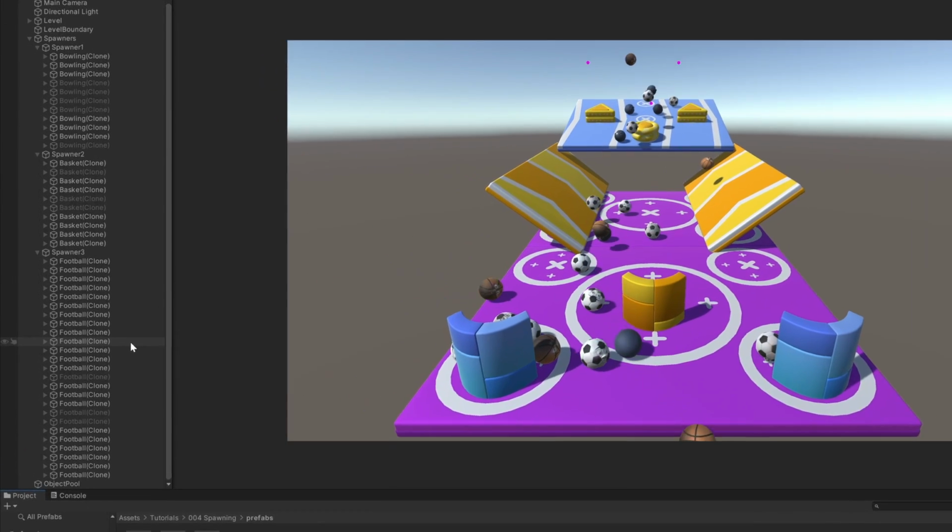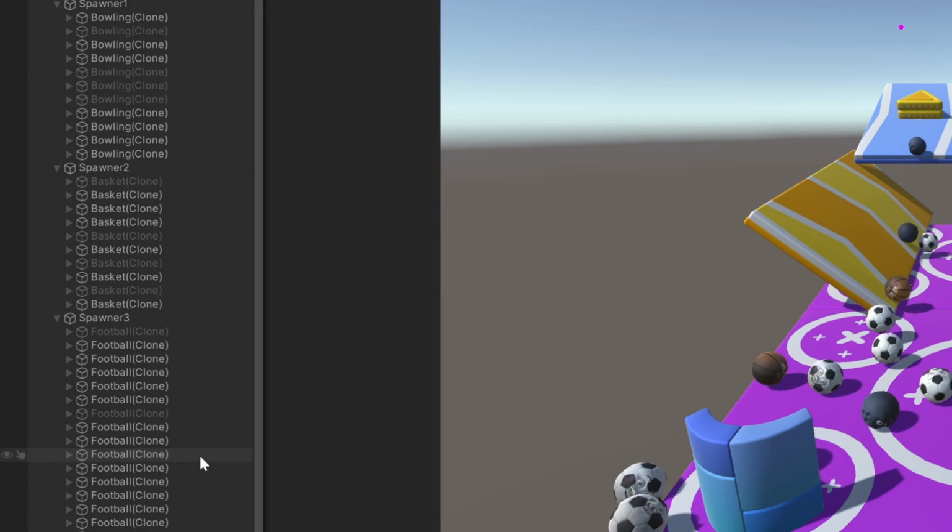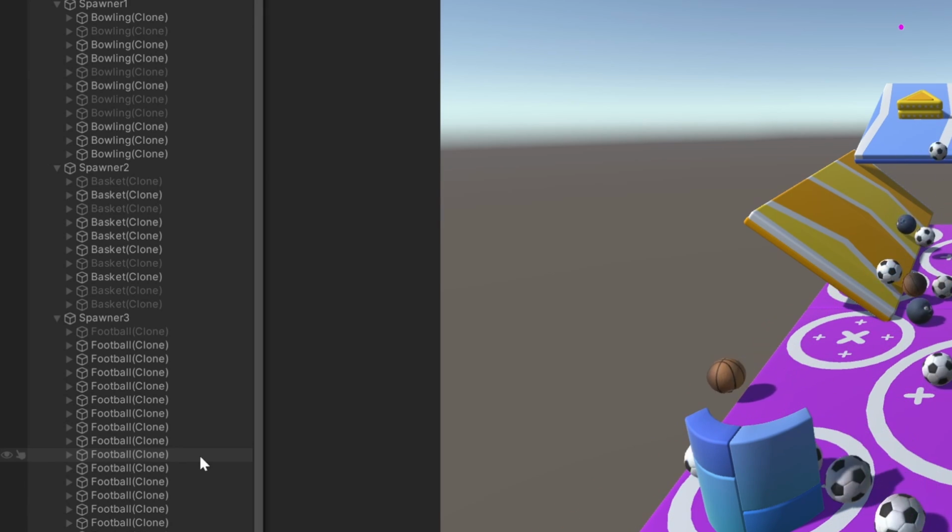Let's see that in action. You can see how the objects are disabled when they are not in use and reused when needed.